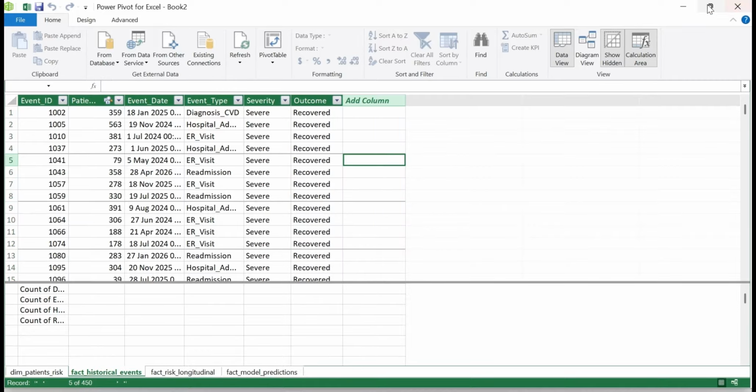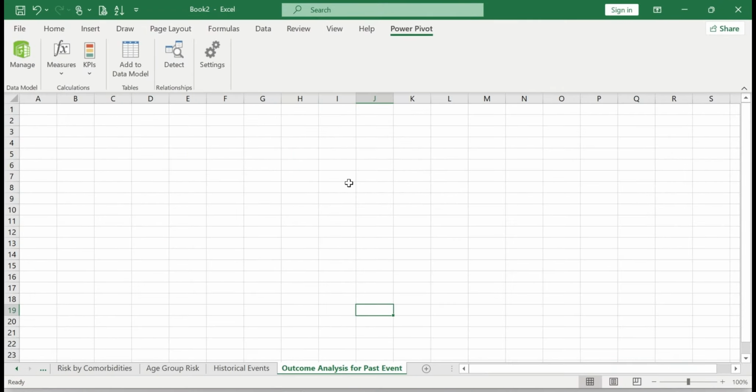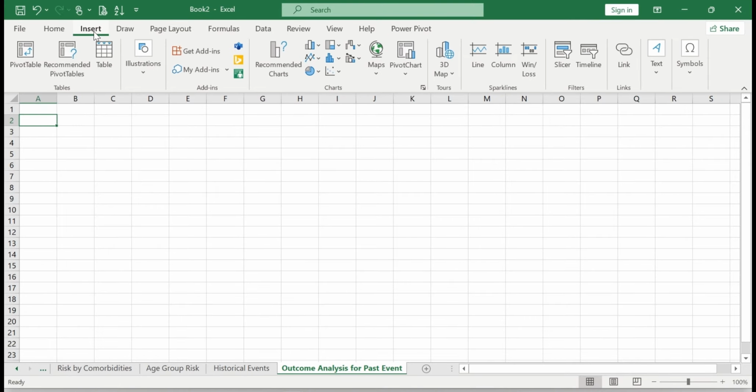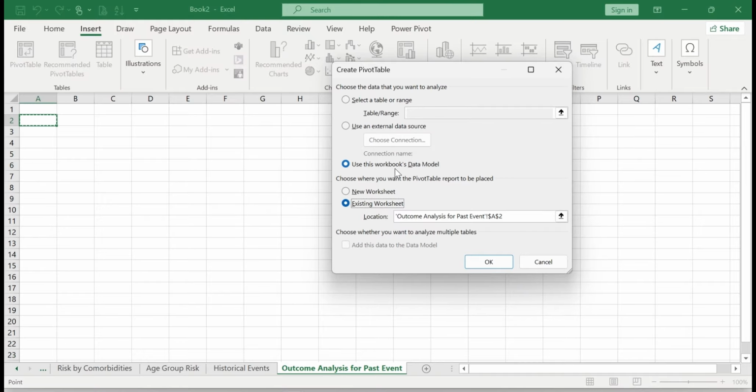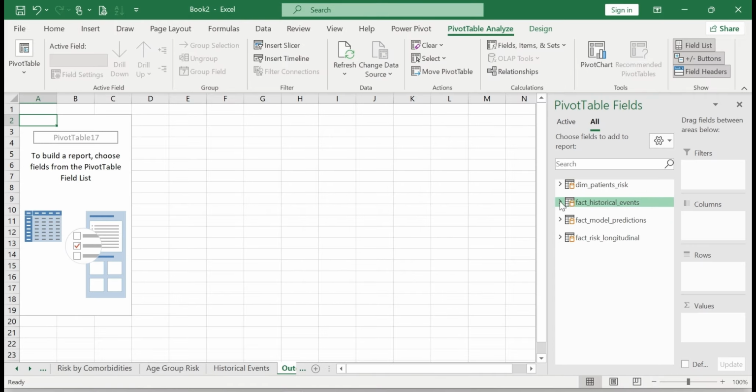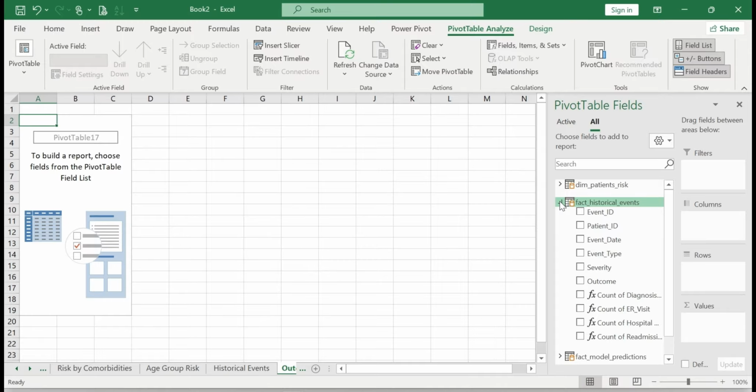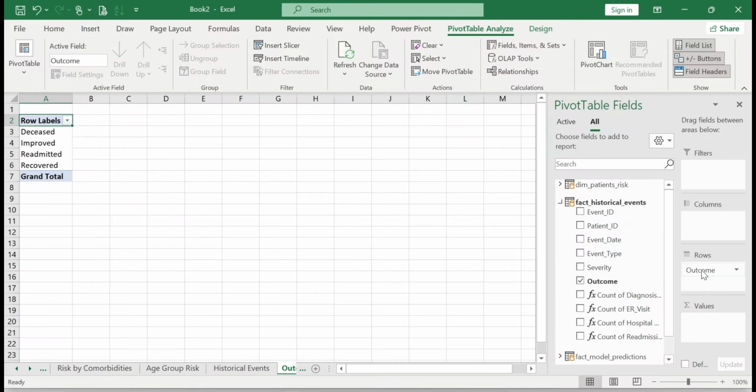So it's very simple to do that. At this point, I'll use a pivot table first. Insert tab there, tables group, pivot table like that. Use this workbook's data model. Now I'll hit the fact historical events table because that's where we have the outcome. I'll drag the outcome into the rows there. And now we have deceased, improved, readmitted, and recovered.